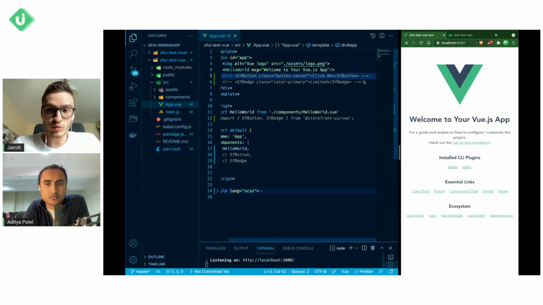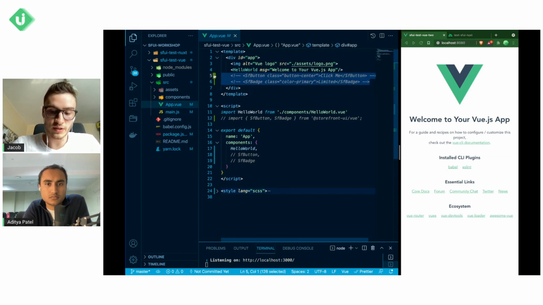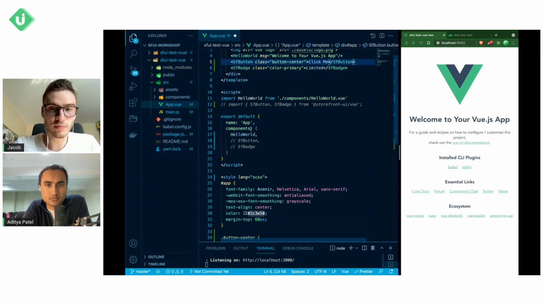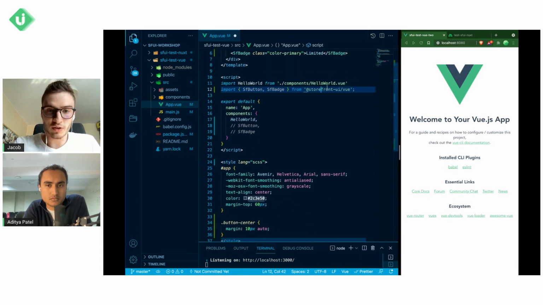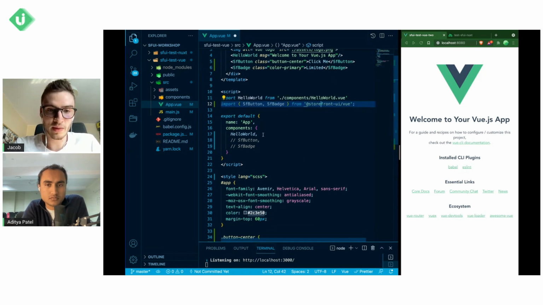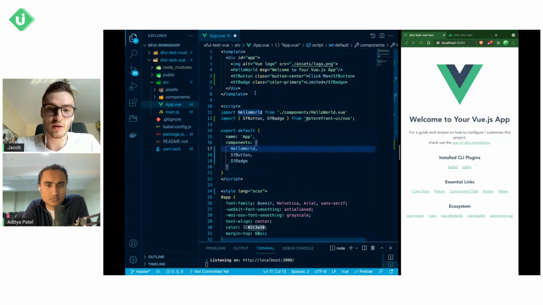How to add components? Basically, what we will do here is uncomment these two lines, here and here. Here, we will uncomment the line about importing Storefront buttons, SF button and SF badge, from the Storefront UI Vue library. And here, we will tell our component that we want to use these two components for this app.vue component and in our template. So when we save the file and then reload the page.